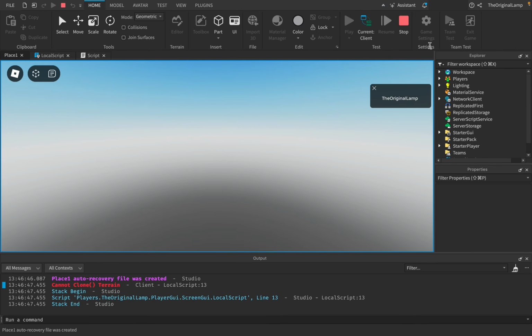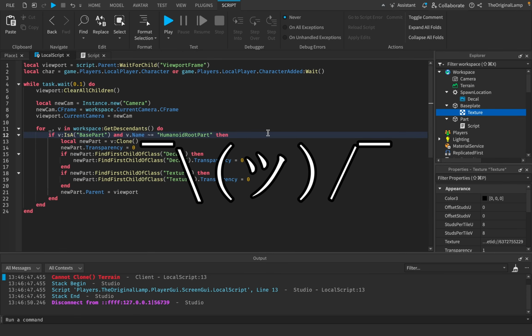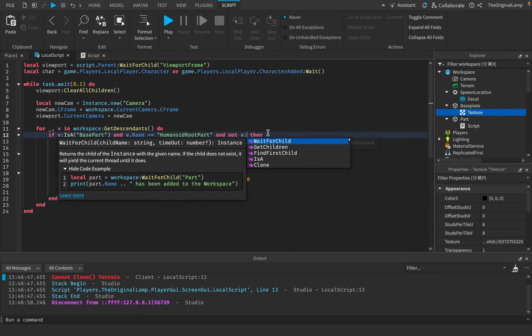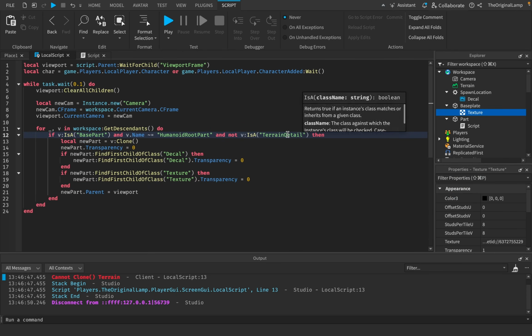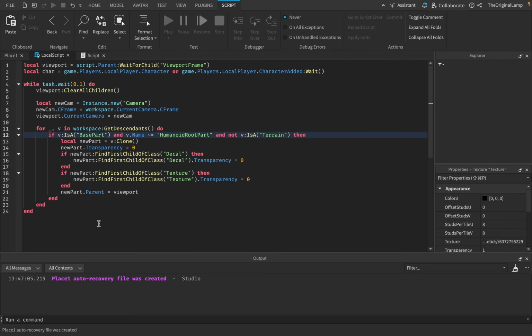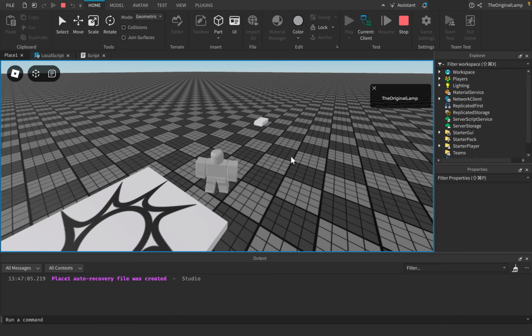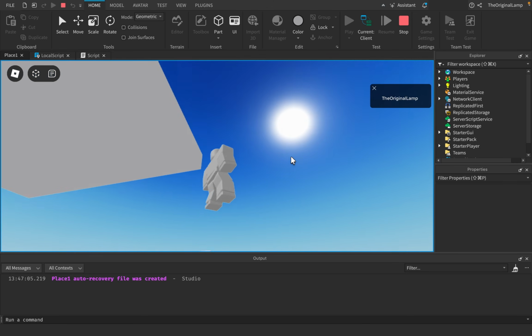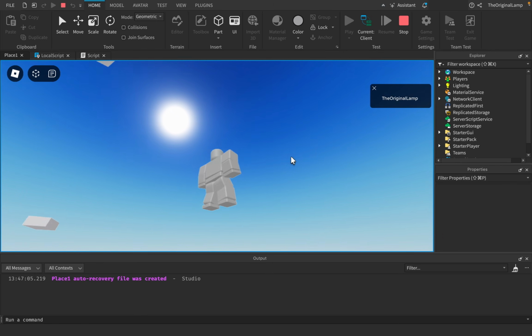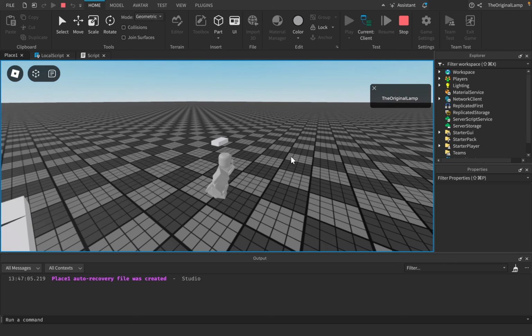Cannot clone terrain. Why is it trying to clone terrain? Who knows? Oh yeah, we've got to say not V is a terrain. Even though I'm not looking for terrain, I'm looking for a base part, I guess the terrain counts as a base part somehow, so it cannot be terrain. So we're not going to get that error soon, hopefully. The colors look really weird. If I move, actually, yeah, look, when I'm rotating the camera, the sun is fine, but everything else is laggy.